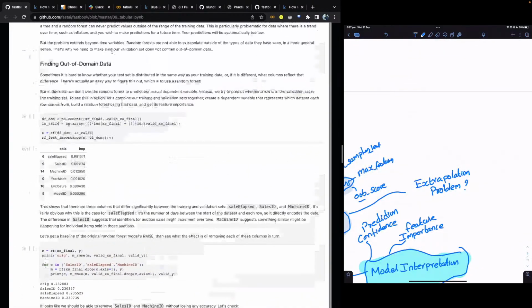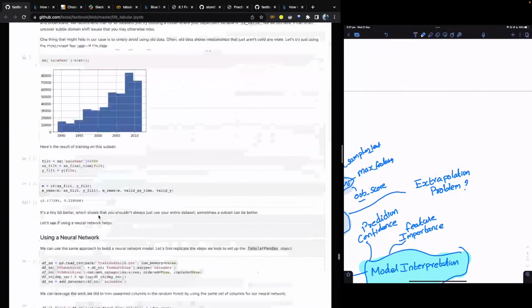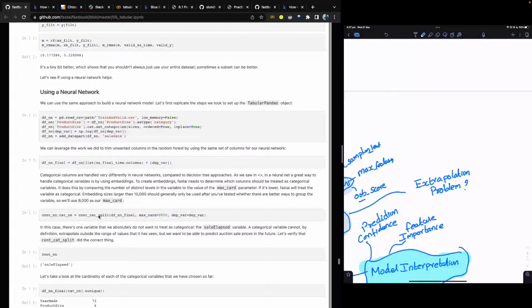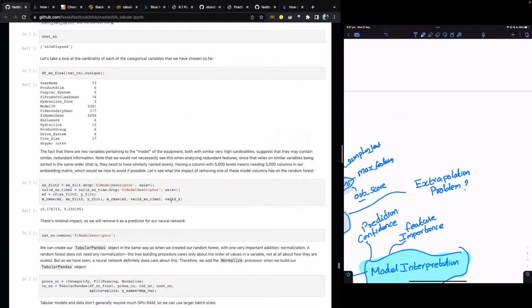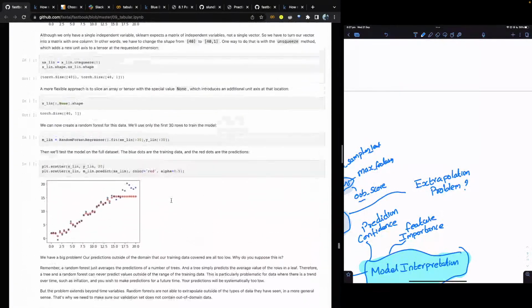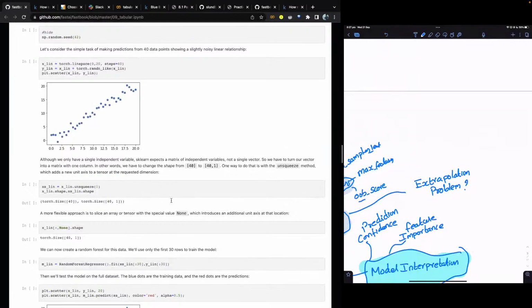So I think that's why we will be using neural networks. A neural network model extrapolates very well, but decision trees and tree-based models won't, because they have not seen any high numbers in the training data.